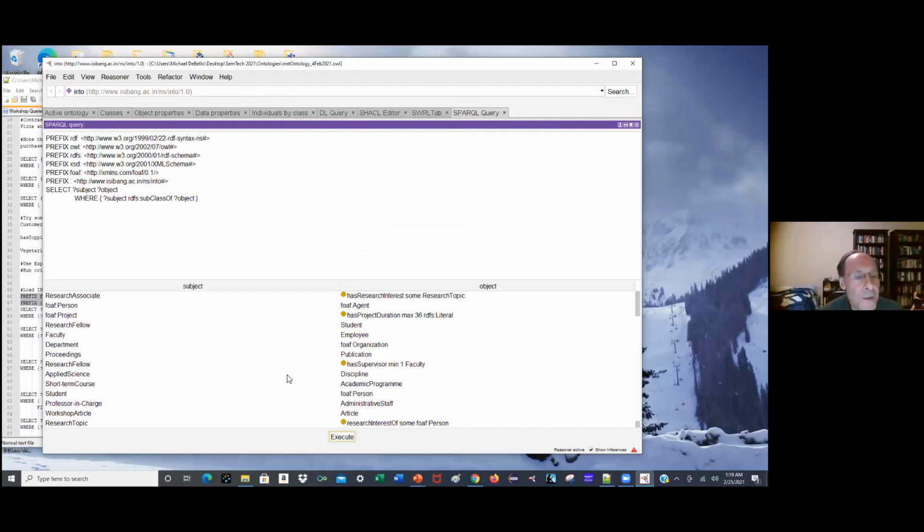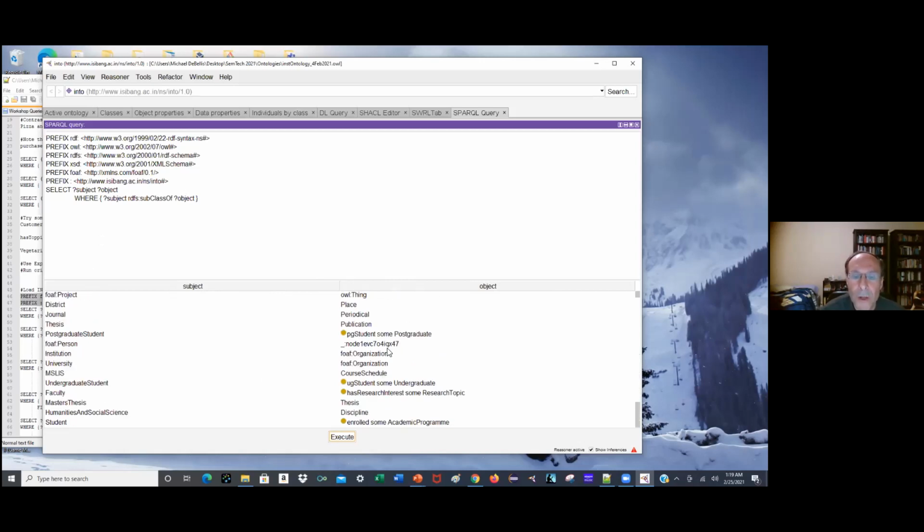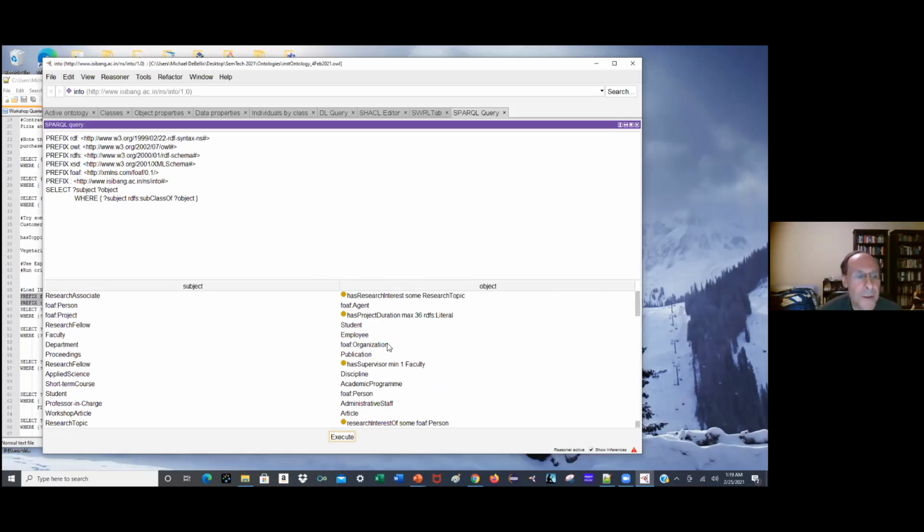So I just ran the execute on the default query. This is giving me again all the classes that are subclasses of another class. So research associate is a subclass of, and again, these are the things with the little orange circles next to them. These are all anonymous classes. These won't show up directly in the class hierarchy, but they show up when we do queries, and they would show up in description logic queries as well.